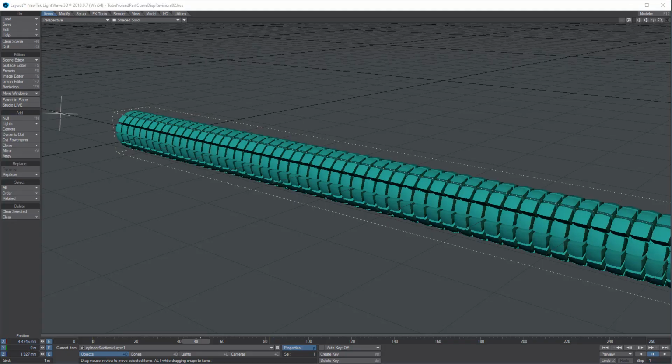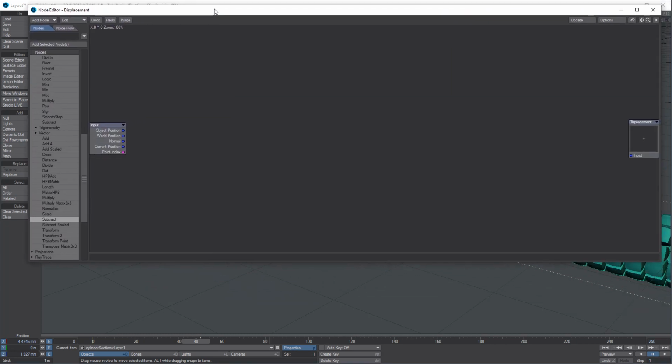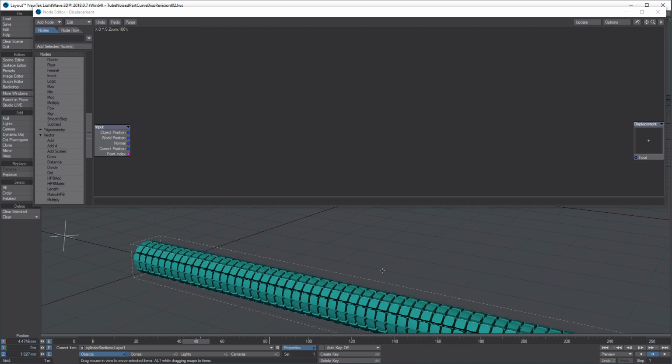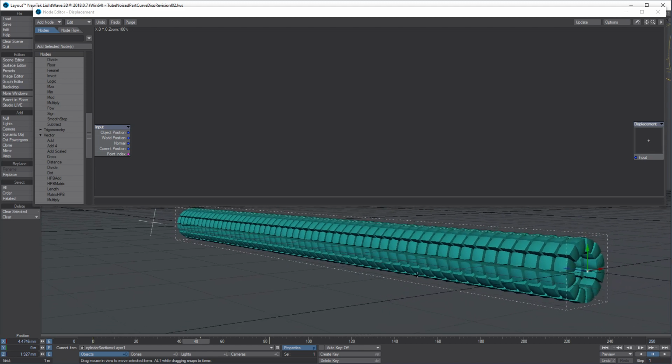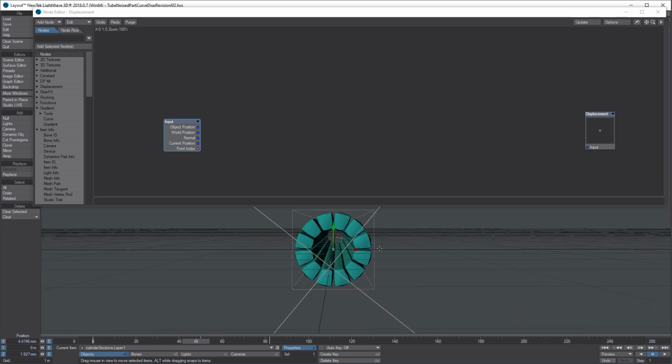Let's start. I add a new Nodal Displacement modifier. I just pull this over here. Just a moment. Okay, so the first thing we want to do is to push outward these pieces in a radial fashion. And in order to do that, we need to define the vector which displaces these pieces.